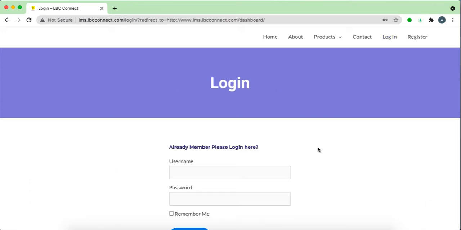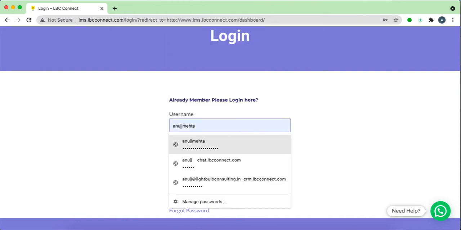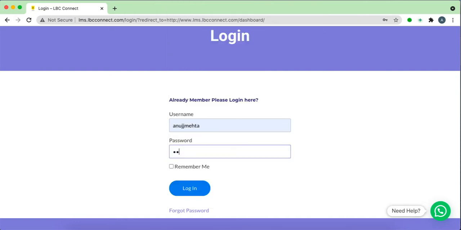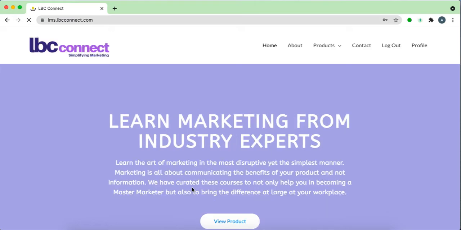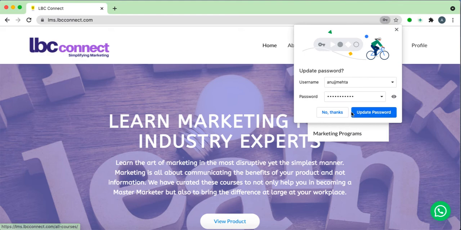Once you click on login, you need to punch in your credentials which you have received on your email. Simply go ahead and type your credentials. Once you press the green button which says login, you will be directed back to the home page of the website. Now at this stage, you have to select the products option and go to the last option which says marketing programs.